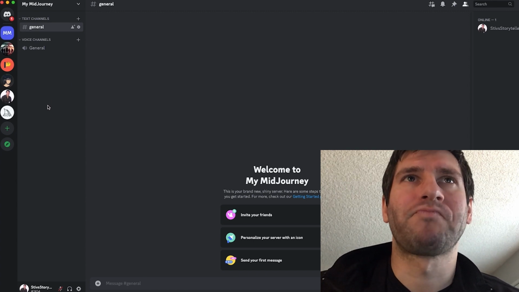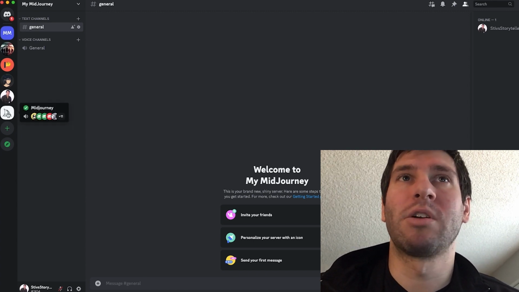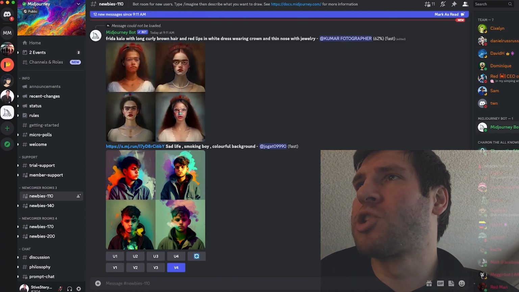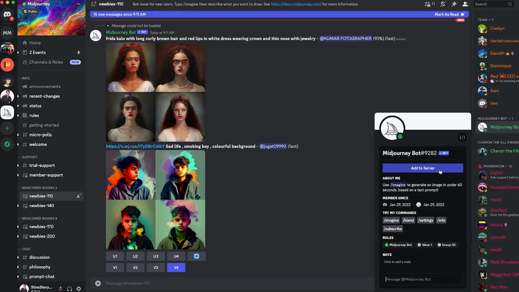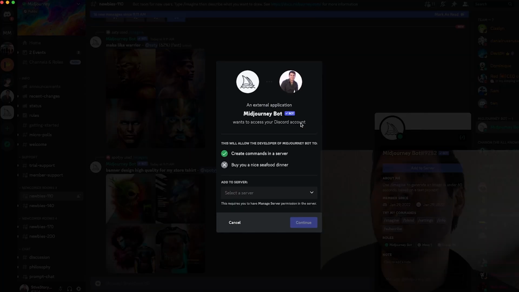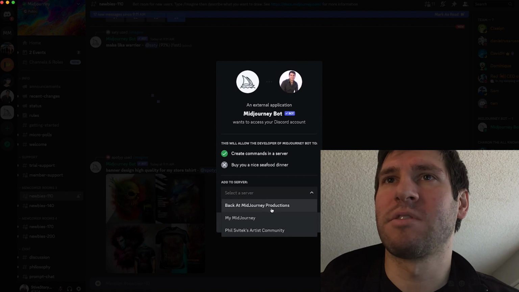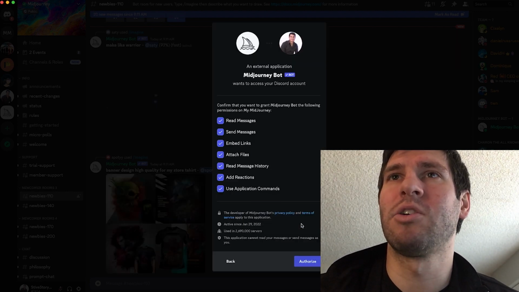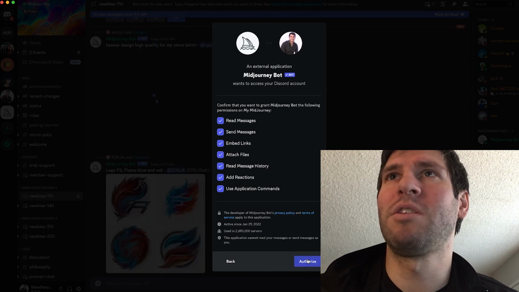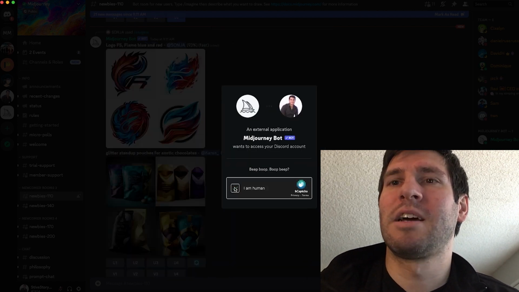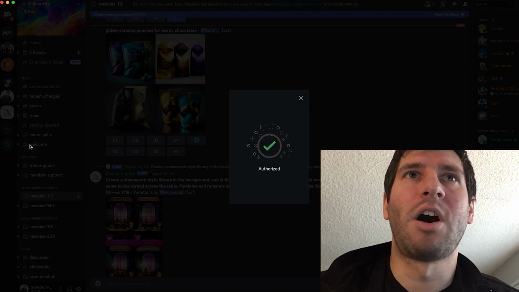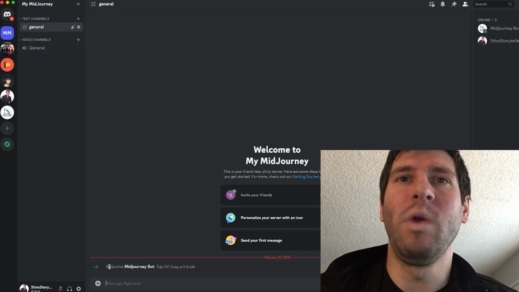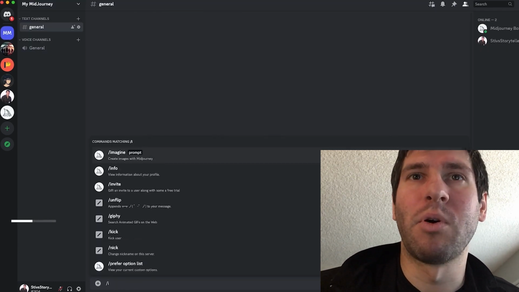So what you would do is you go to MidJourney, and then right here on the right side where it says MidJourney bot, you go ahead and click that and you select add to server. And then you select the server that you want it to. So for example, here is my newly created one, My MidJourney. I'll go ahead and click OK, authorize it to do all of that. Boom, select I am not a human. Now it is authorized.